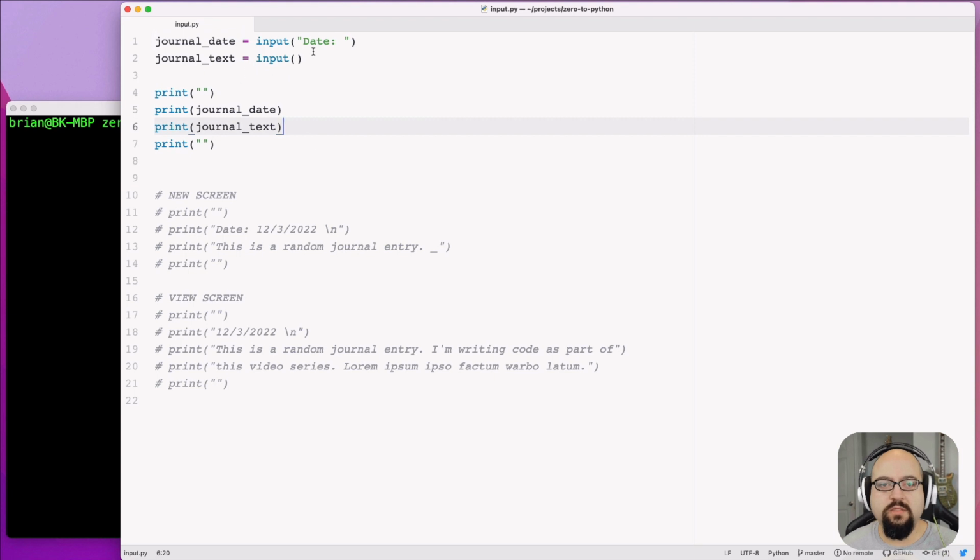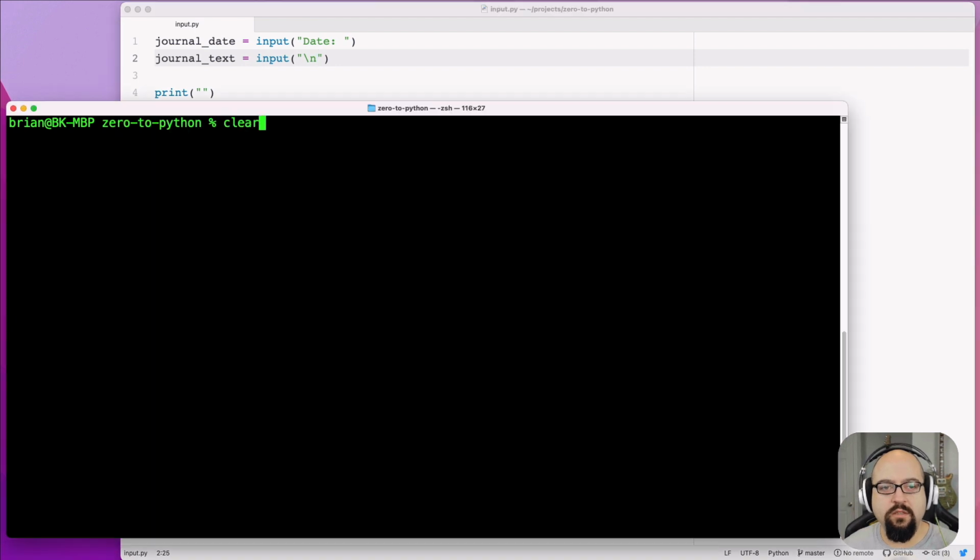Okay, so this is our input. Now, one thing that I've noticed is that we would definitely want a new line after this input. So I'm going to go ahead and add that so it gives us more of that feel of what we're doing. So let's go ahead and run this, and let's say 1/1/2023, and then let's just write some text.